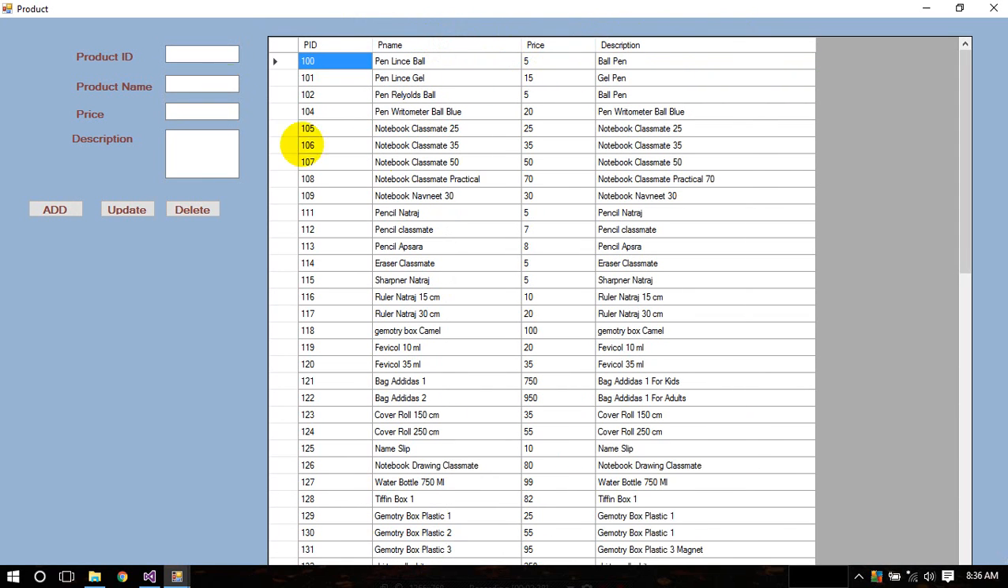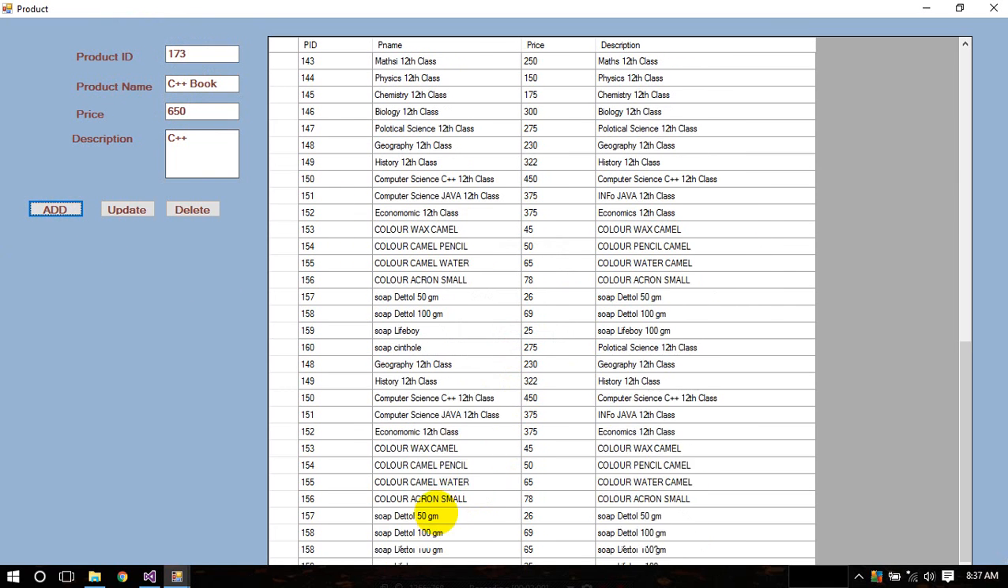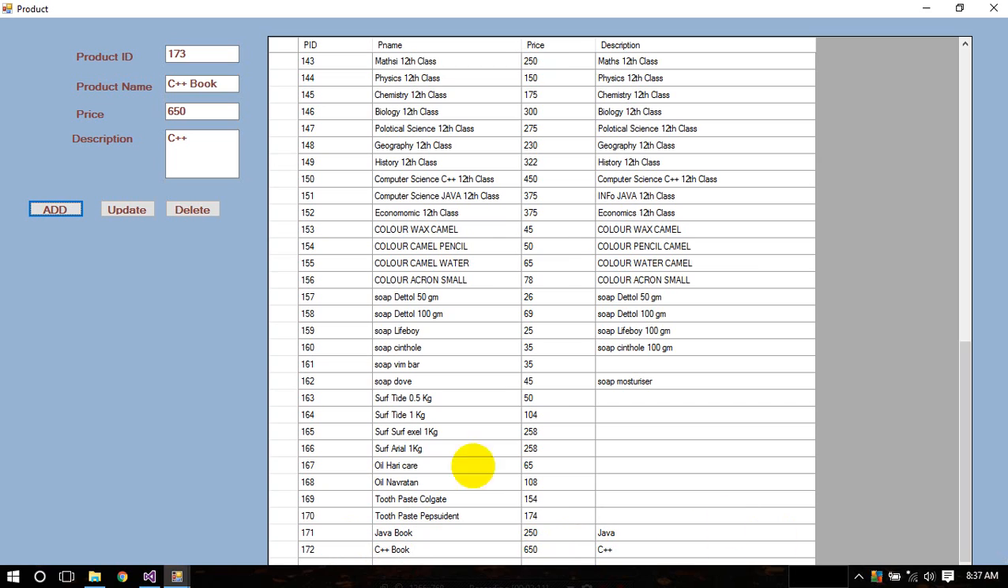So this is the product page. I want to add another item, so the last item ID was 171. Just click and enter 172 and the product name, like C++ book, and price and description, write anything. This is 172 and it is auto-incremented after adding. Click add, 173, and here our C++ book is added.